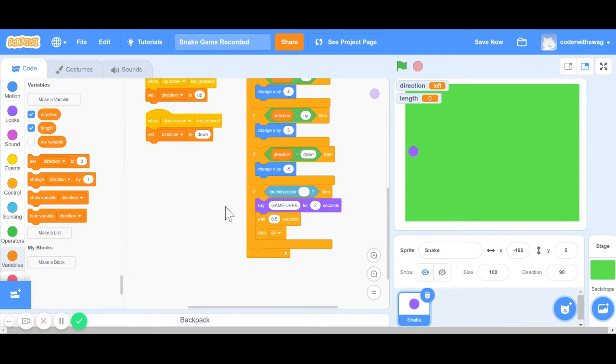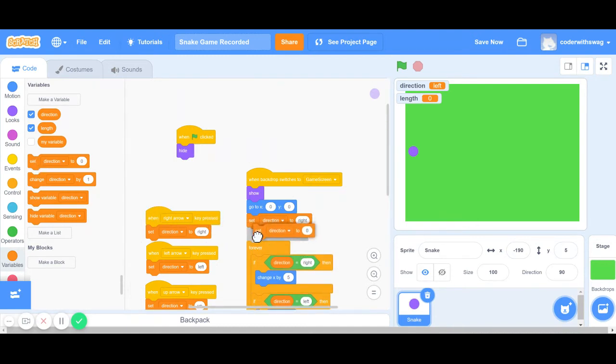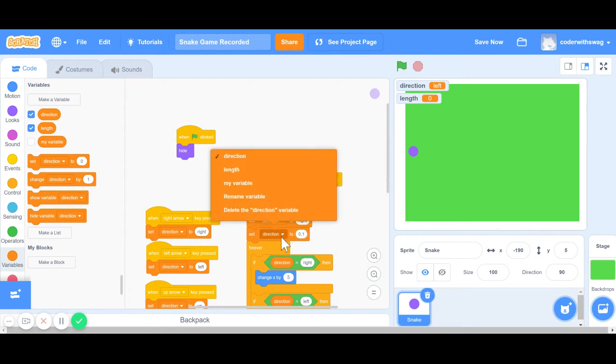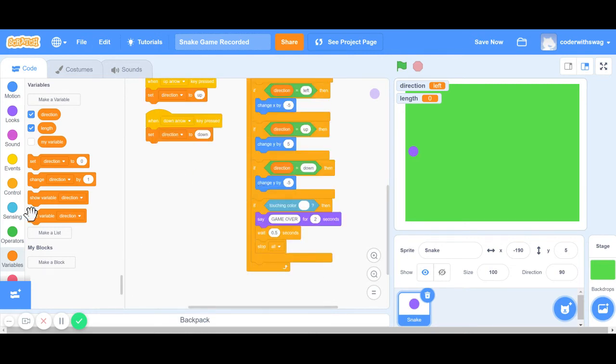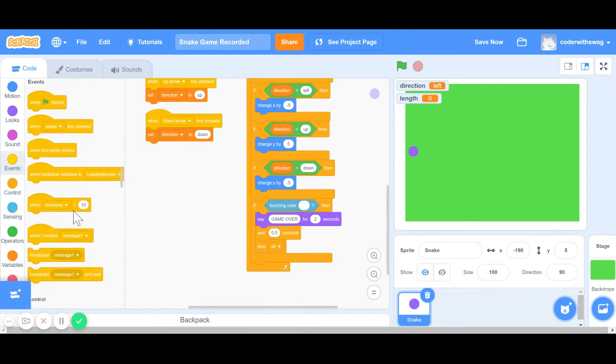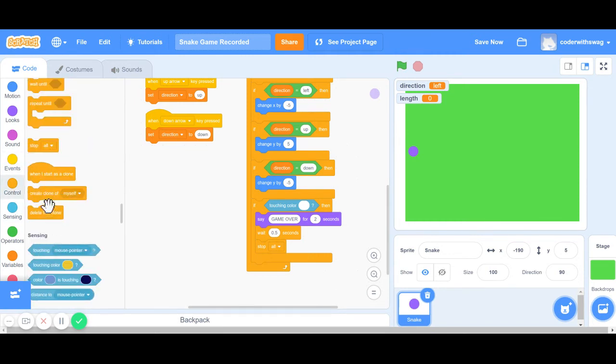And initially, I want the snake to have some length, right? So I'm going to set the length to 0.1. And don't forget to change it here. So, yep, that's what it's supposed to look like. And then you want to use the create a clone block so that there's a bunch of clones behind the snake and it actually looks like a snake instead of just a dot.